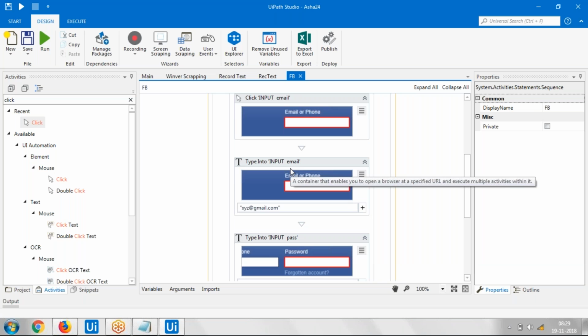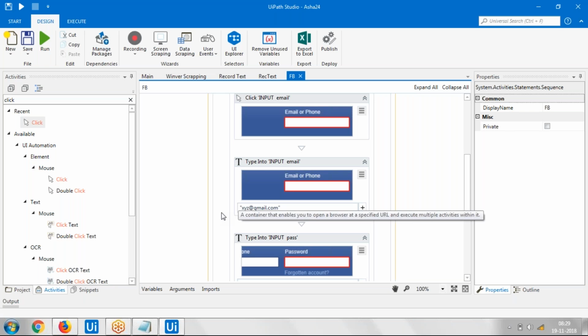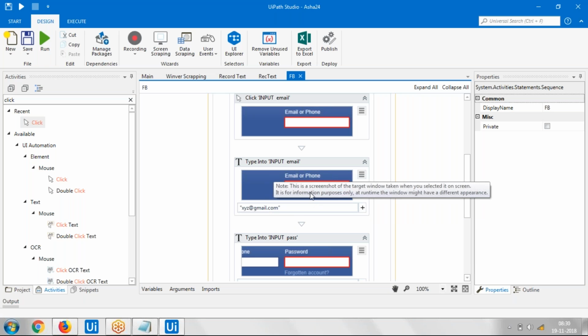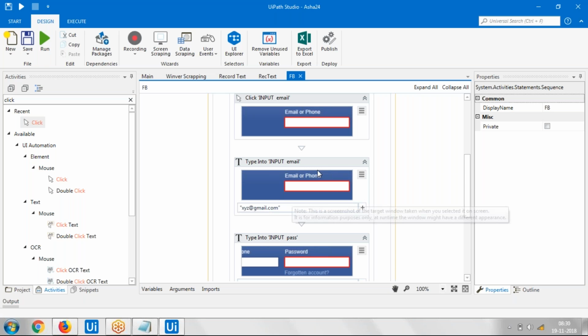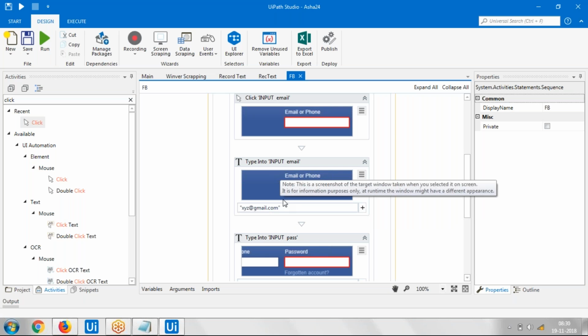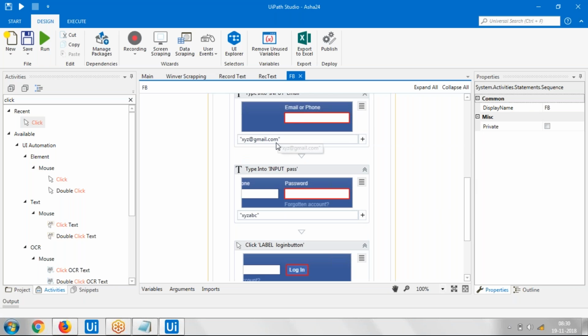After that, I have taken type into. Whenever you want to write data into the application, take the type into activity and spy the element. Spying is just that you select the element you want to spy and click mouse left click, so that it takes all the attributes in the background. Once you have spied that element, write in this text box whatever data you want to write. Here in this case it is a Gmail account or any account, Facebook account we can specify here.